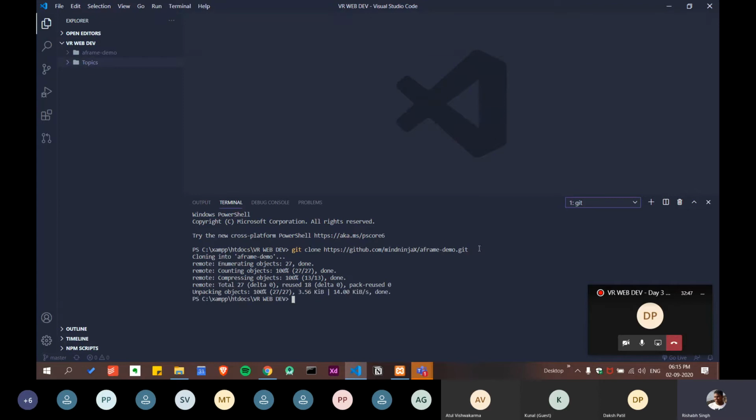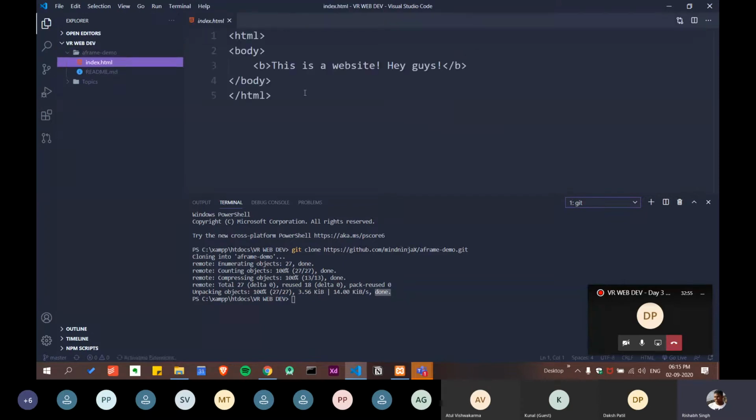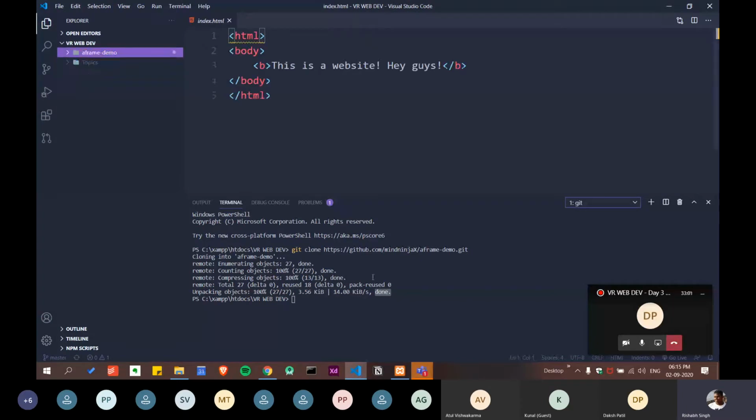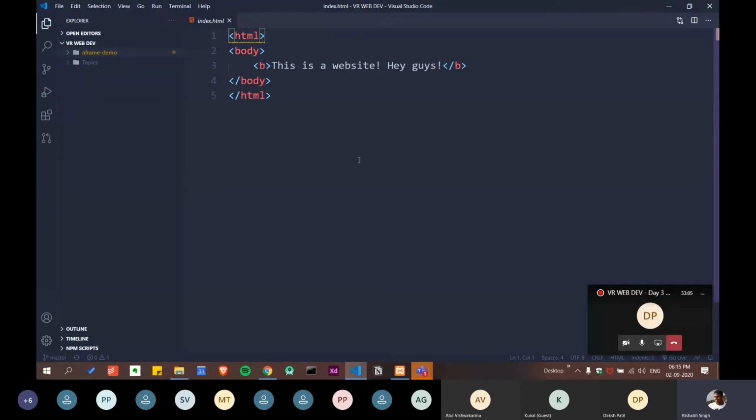As you can see, it is cloning, and it's done. It's showing me it's done, and as you can see, it has cloned. And here is our index.html file which we created yesterday. This is the website and readme file. Okay, so let it be here, and now let's just close the terminal, and now we are going to start with this.